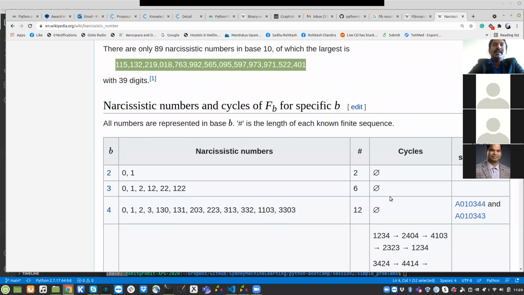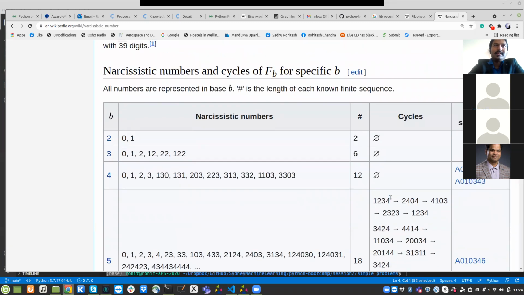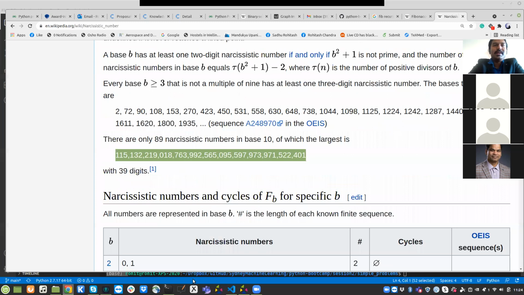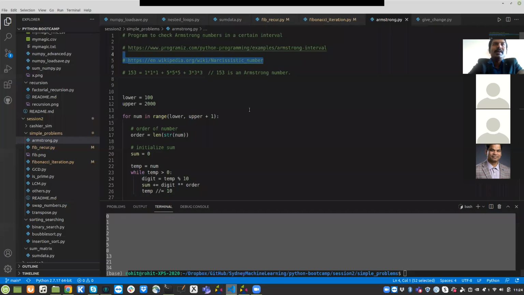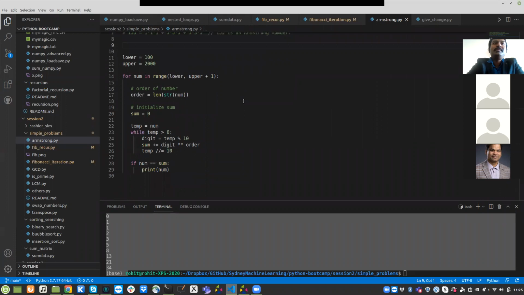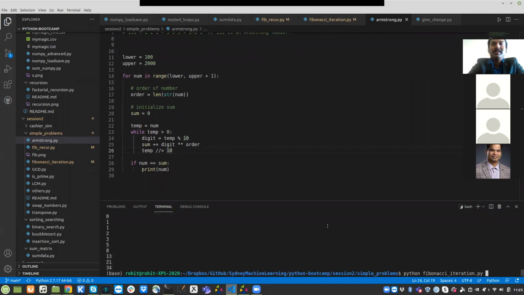And basically, there are some examples. One example of a narcissistic number is here. It's when you take the digits, multiply each by itself, and add them together: 1 times 1 times 1 plus 5 times 5 times 5 plus 3 times 3 times 3. I don't have that much time to go over this, but let's run this quickly.